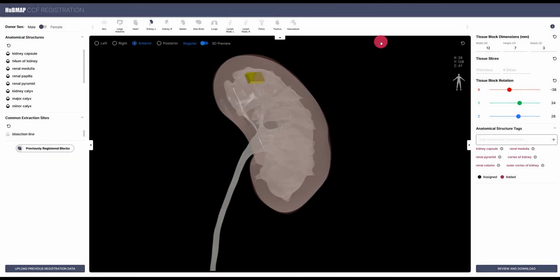So in this video tutorial, we looked at the RUI or registration user interface. We talked about how to use the anatomical structures pane, the 3D pane, and the manipulation pane to perform a tissue registration for one of the supported reference organs.